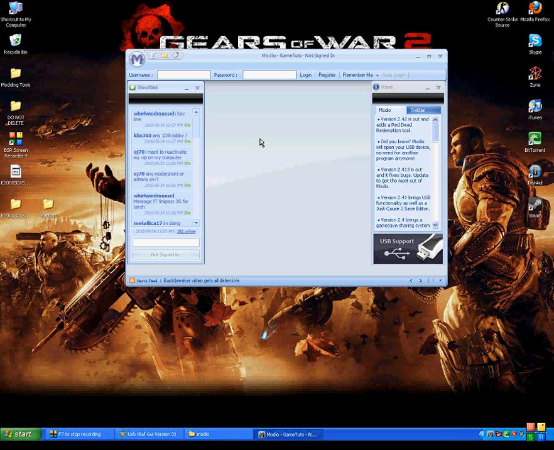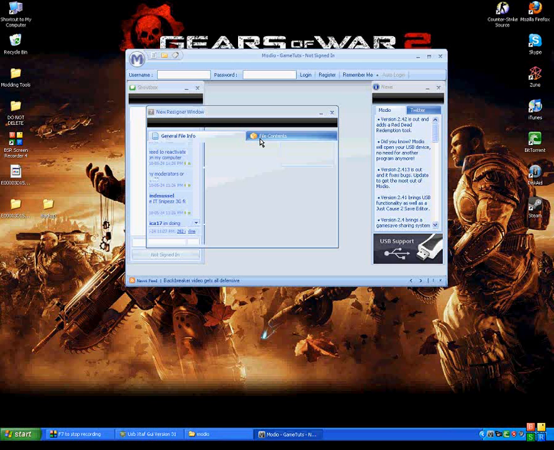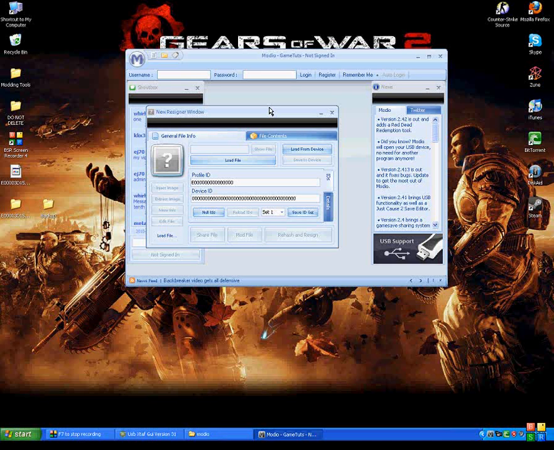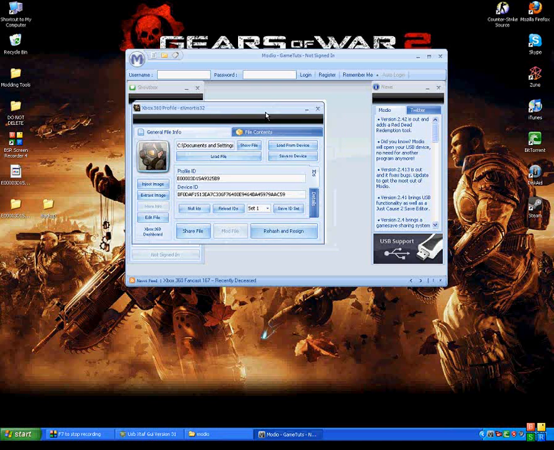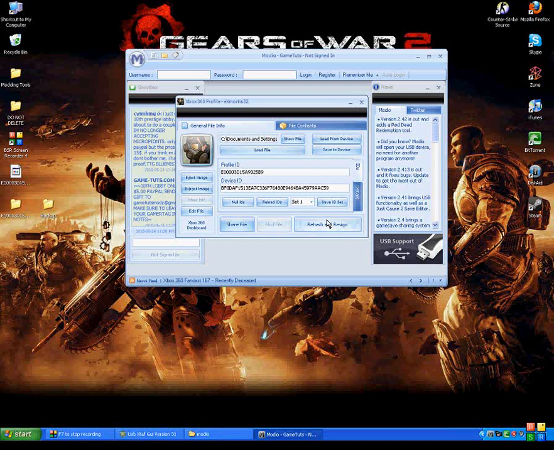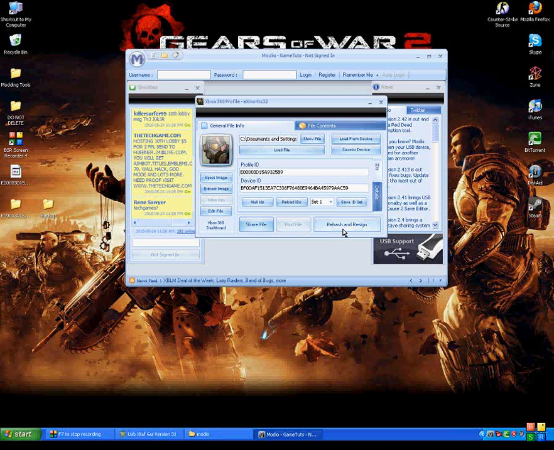Modio's open, and then your modded one, the one that you have on the desktop, right here, drag it into Modio. It has your old picture on it, I'm not sure why, but it just does. A new window inside of Modio pops up. At the bottom right, click Resign and Rehash. At the bottom left, when it's done, it says Resigned and Rehashed. Then wait until it says Xbox 360 Dashboard again.